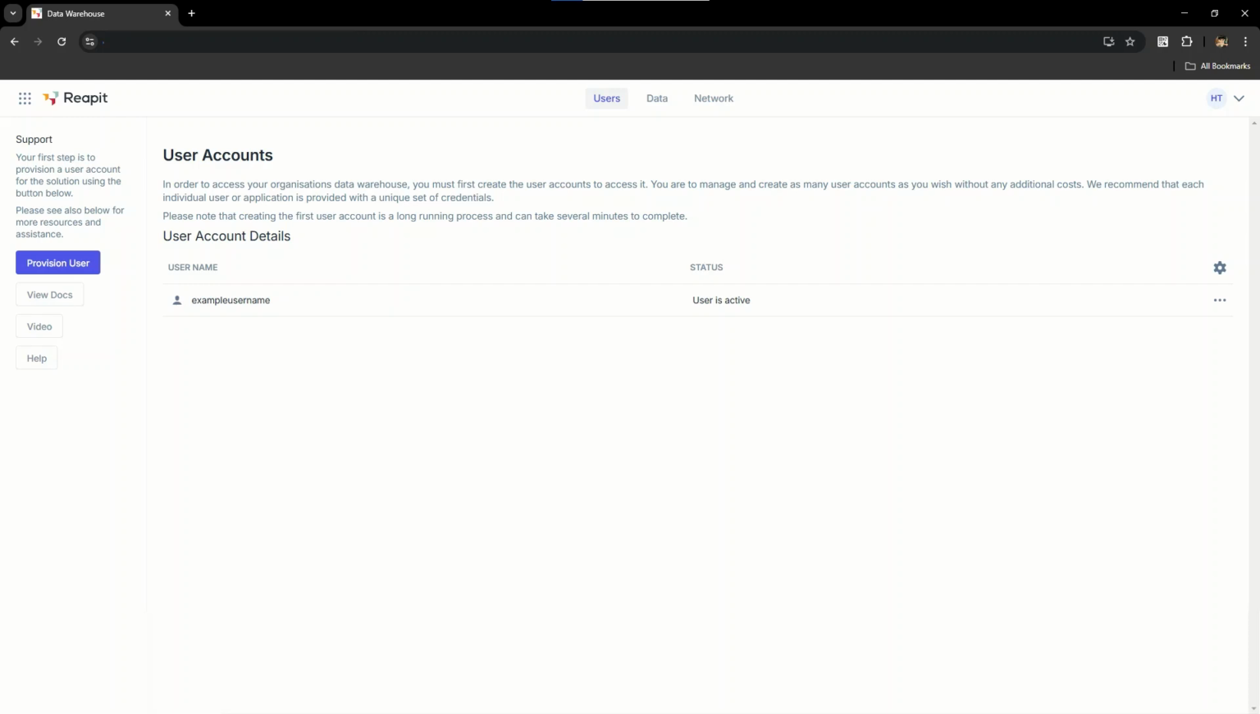You can set up as many different accounts as required, and depending on your use case, you may want to create an account for every user of the warehouse, or you may want to set up a user account specific to each application. This section also allows you to manage your accounts. For example, if you wish to deactivate an account when you no longer need it, or if you've forgotten a password, you can simply update it from here.